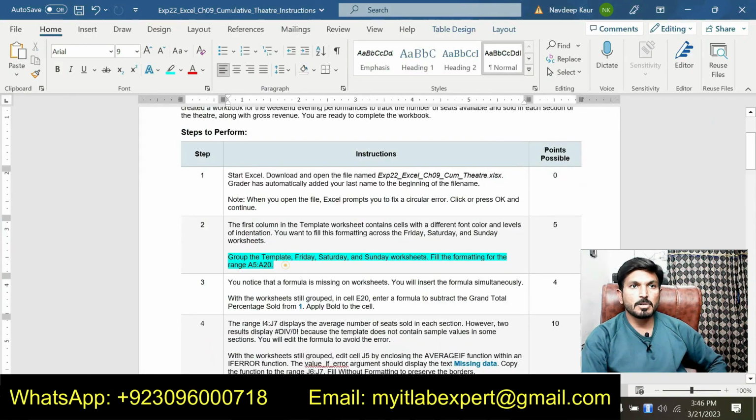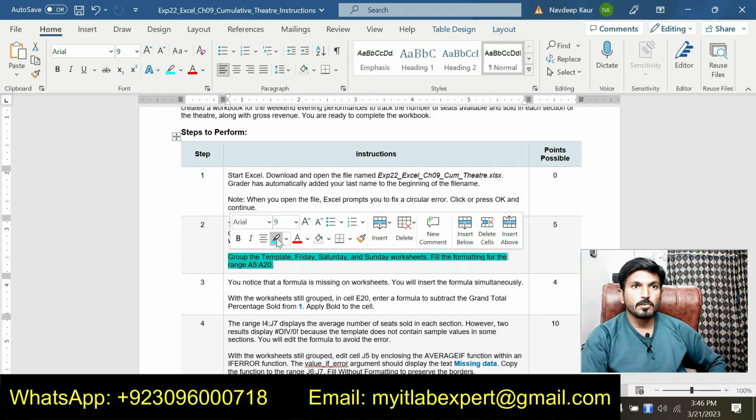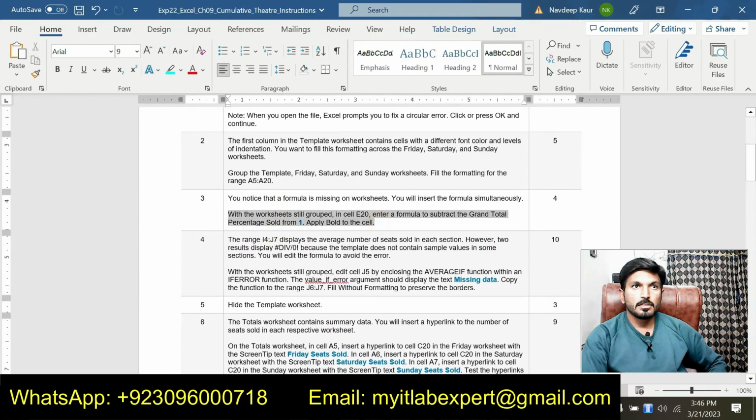So let's move to step number 3. In step number 3, it is saying that with the worksheets still grouped in the range E20, enter a formula to subtract the grand total percentage sold from 1 and apply bold to the cell. So we are supposed to enter a formula in cell E20 and the formula will be 1 minus grand total percentage sold. Let's go to E20 now.